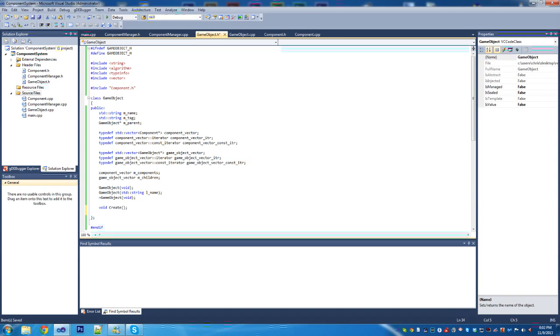Alright, now we're going to create a create and destroy function. Then we're going to add a function that's going to add components, and this is going to take a component pointer. We're just going to call that lcomponent.